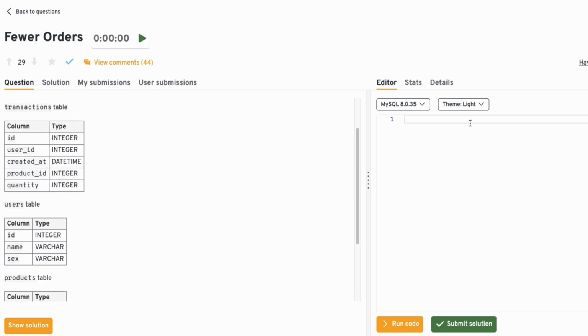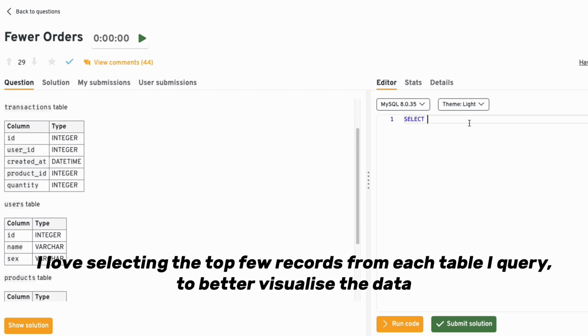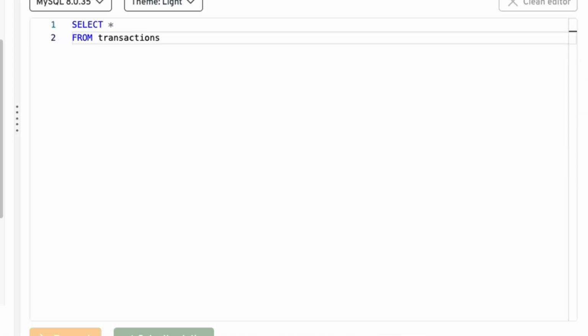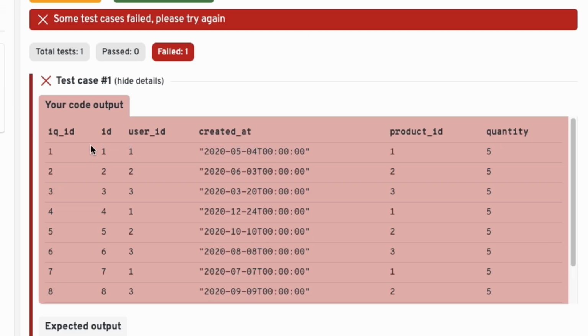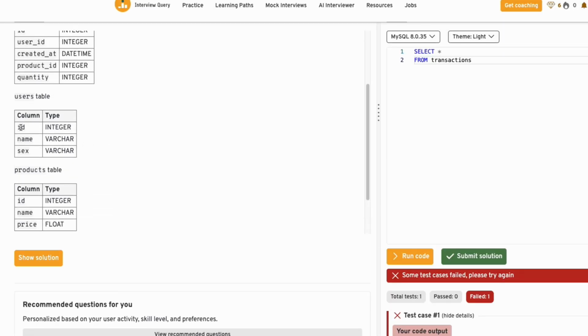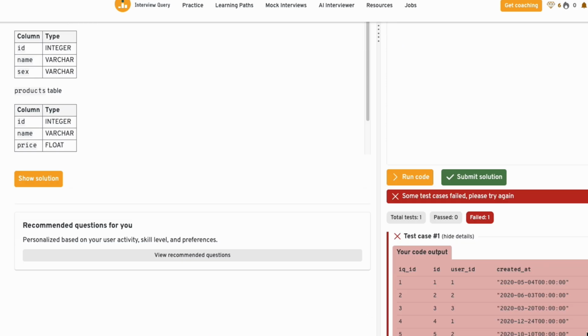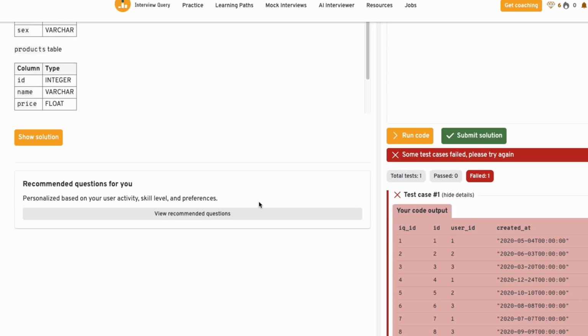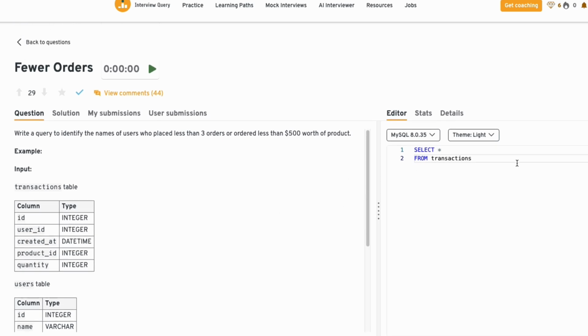So as usual, let's go select everything from transactions just to see what is in the table. So in this case, if we take a look, transactions just contains the user ID, what time they bought, what product, and the quantity of the product. And I'm going to assume users just contains the ID with the name, and products will contain product ID and the price point. So obviously we're going to have to join together some of these tables because we want to see the dollar value of what the users are buying.